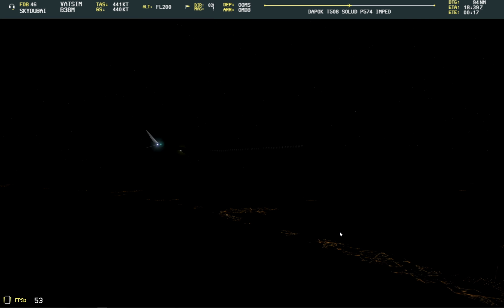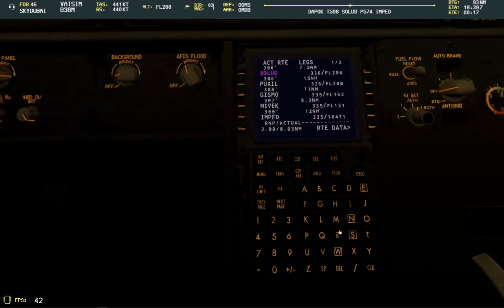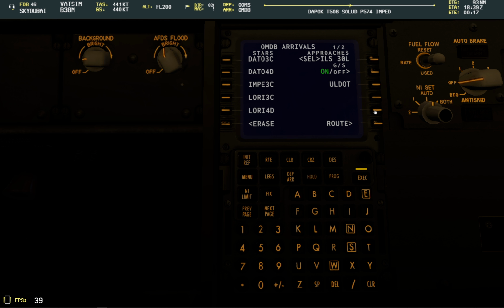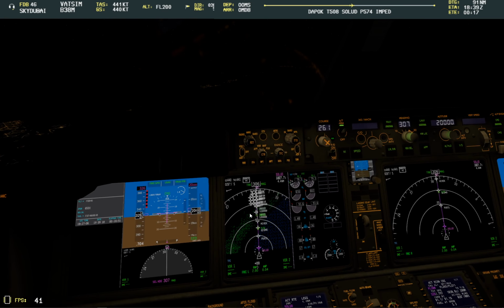Delivery, yeah, here. This is delivery. Sorry, can't show you more, it's dark. So, runway 30 left, probably via Uldot, and Impaired 3 Charlie. Yeah, using reserve fuel, my ass. Impaired 3 Charlie, looking good. But let's have a look at the charts. Charts, Darwin.